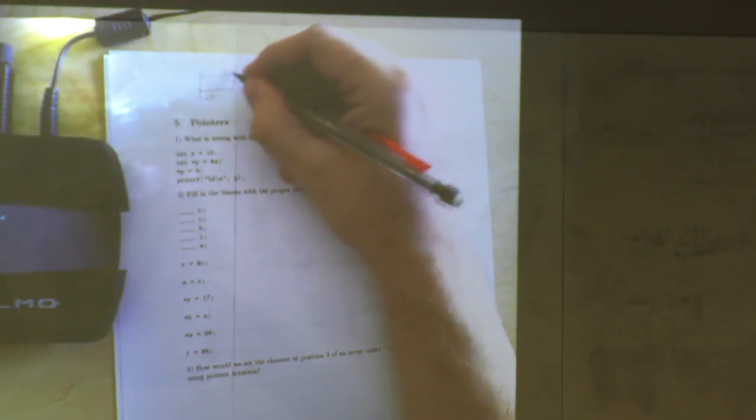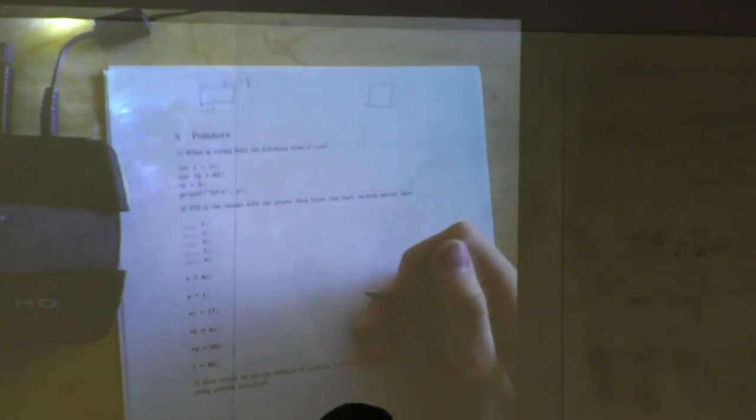Well, let's do this. So over here, we have two variables, right? We have int x and int star p. So here we have x, it's an integer, and it has some sort of memory address, right? So like 0x118. Can you guys see that okay? I made that up, right? And then we put 15 in its little memory box, right?